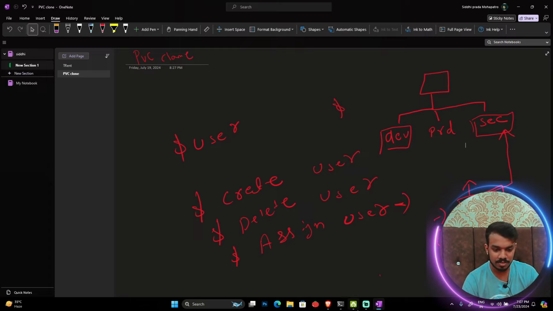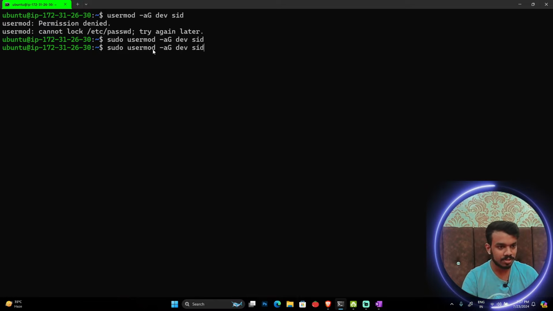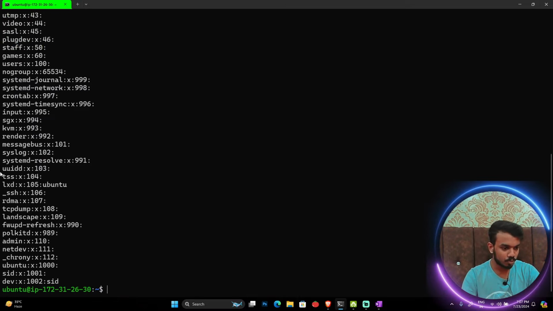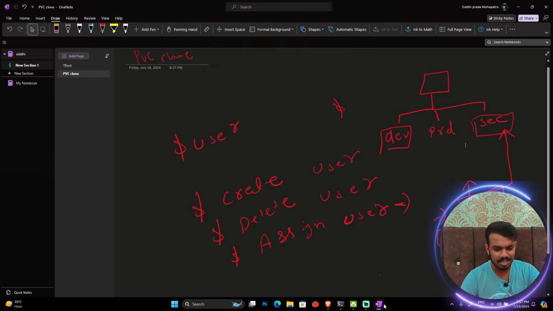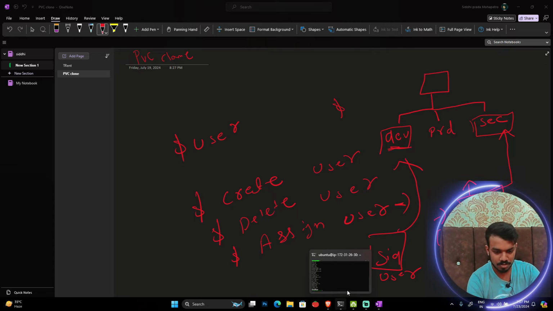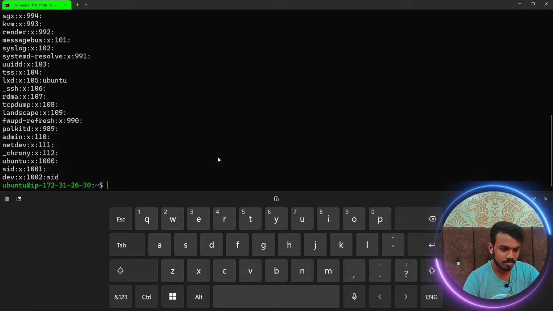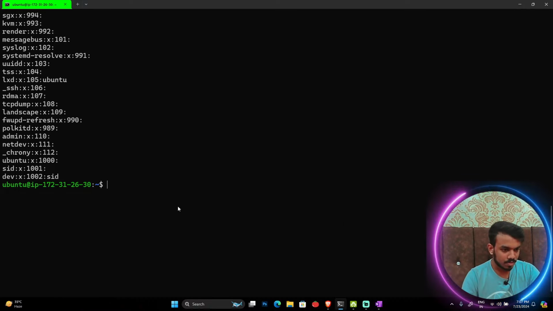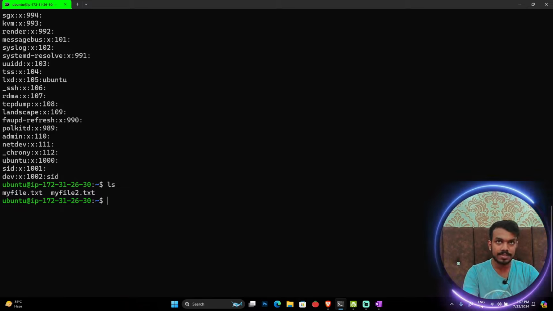Here is how we can validate, using this command, the groups file. Here we can see that the dev team has the sid group. We can consider this scenario: sid is specialized in development, so he was assigned to the development group, right? The user sid is assigned to the developer group. Okay, like that only this thing works. This thing is done.